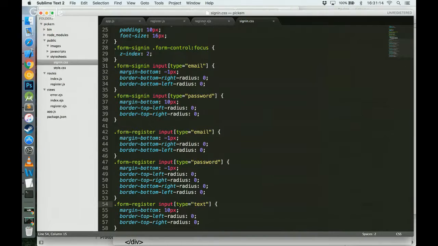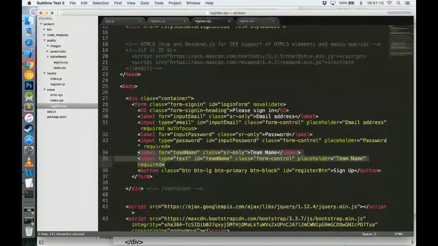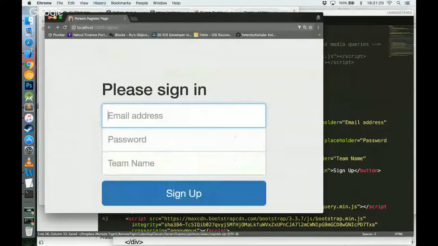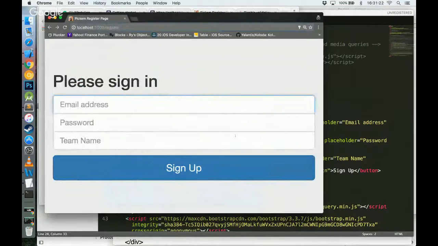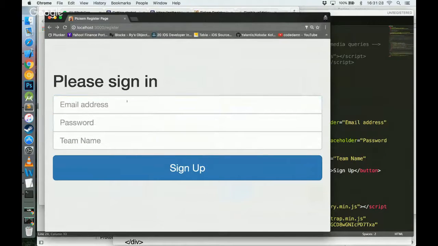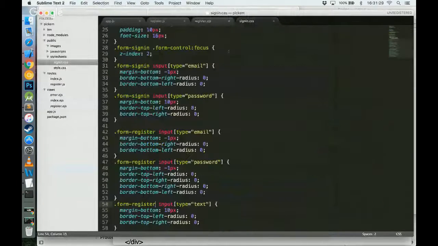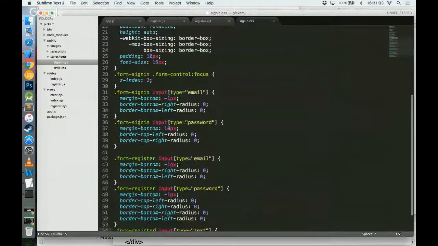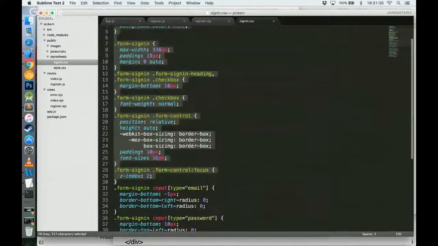Let's see, where do I go now? EJS. Yeah, this will cause some more problems to my register page. Okay, there you go. All messed up now, because I removed the form sign in. Let's see what else. What other styles does this sign in page have? Z index.